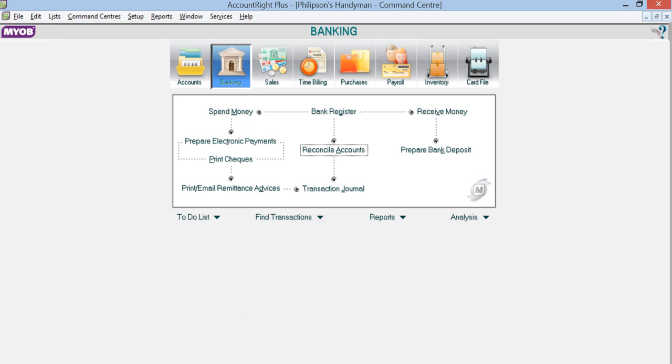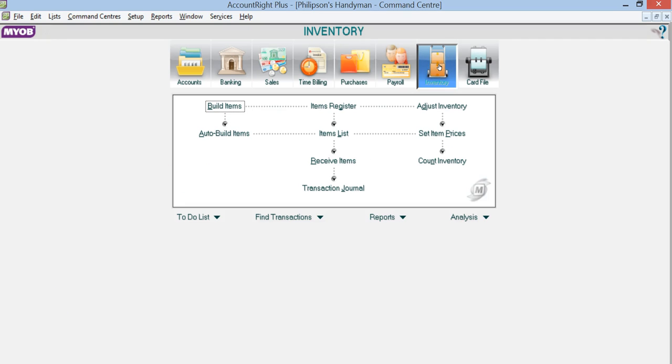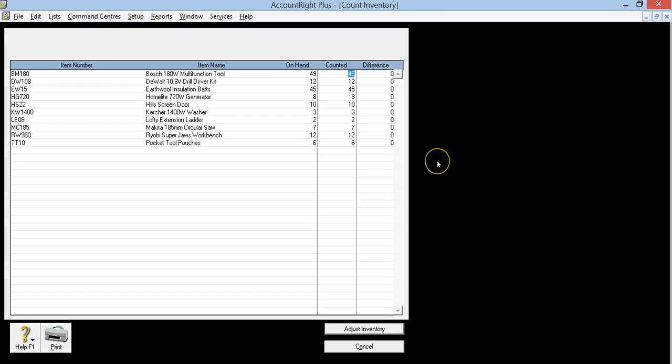So in order to do the first dot point in our balance day adjustments, a stock take revealed that one screen door is damaged and so unable to be sold, and 2 tool pouches are missing, presumed stolen. So we need to go and update our stock levels at the end of the year. In order to do that, we go into inventory and we want to go into count inventory.